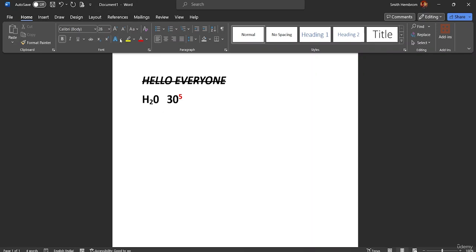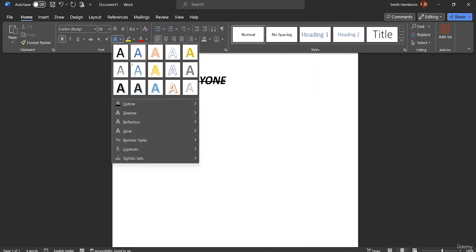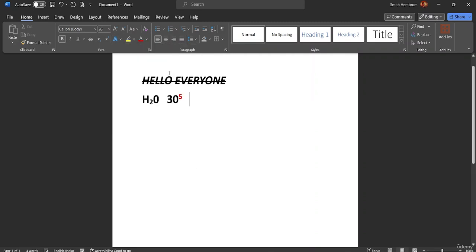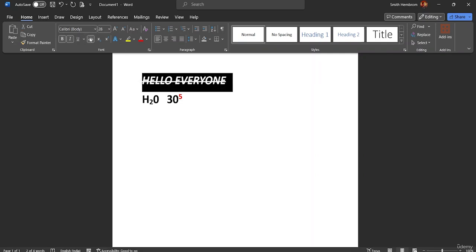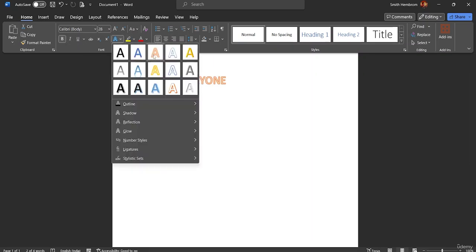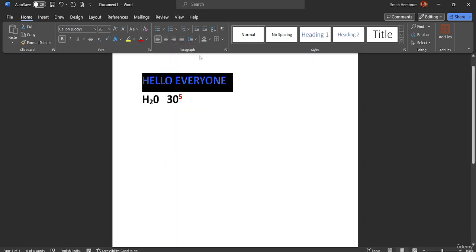Now again, let's come on to this option. If you want to add any kind of text effect, you will be able to add a different text effect over here. Suppose I select this one, I remove the strike through over here, and I remove the italics as well. Now if I have selected this one, I can come over here, and you can see behind I have these particular words.